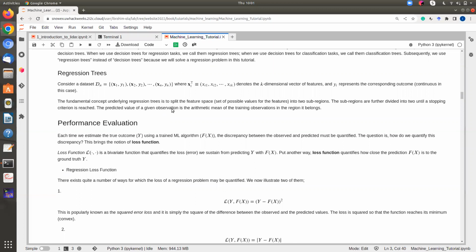However, the notion of loss function has to come in, which is a function that quantifies the error you sustain from predicting your outcome using a machine learning algorithm. So it's a bivariate function that takes the predicted and then the true value. In simple language, it tells us how well our machine learning is doing for a particular point.